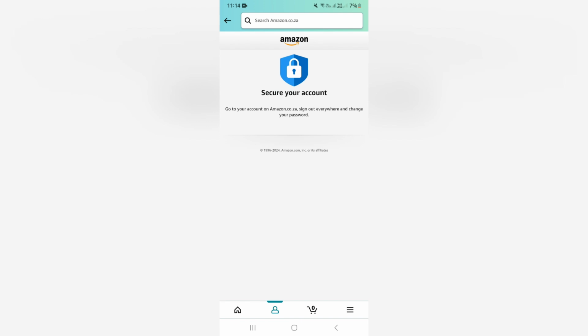So once you've done this, you will now only be able to log in to your account with the device that you're on.